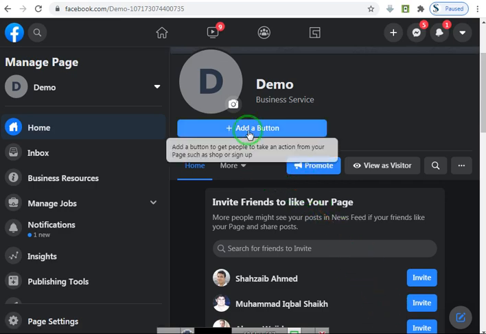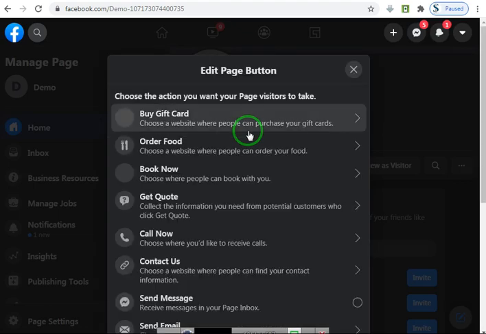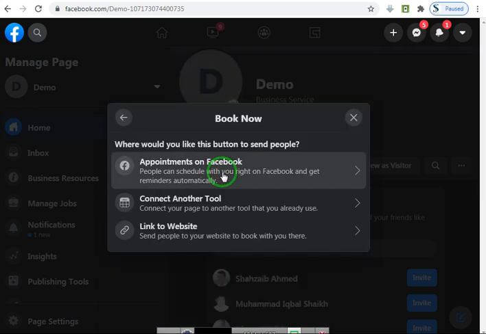Button, let's see what this is. Add a button to get people to take action from your page, such as shop or sign up. Let's see what it is. Clicking on it, buy gift card, book now. If you press book now, you can get appointments on Facebook.